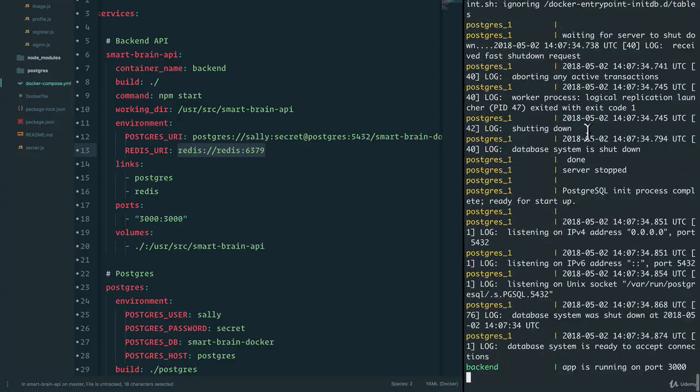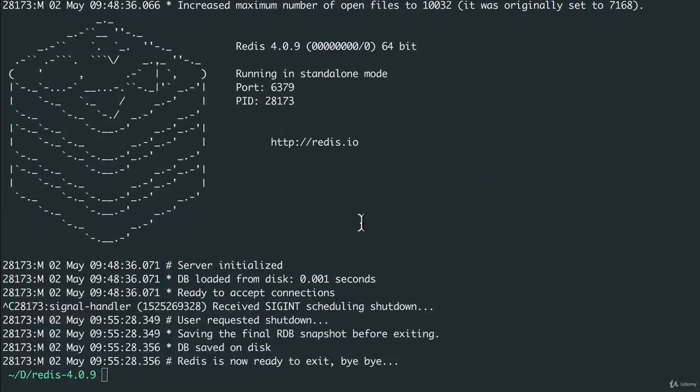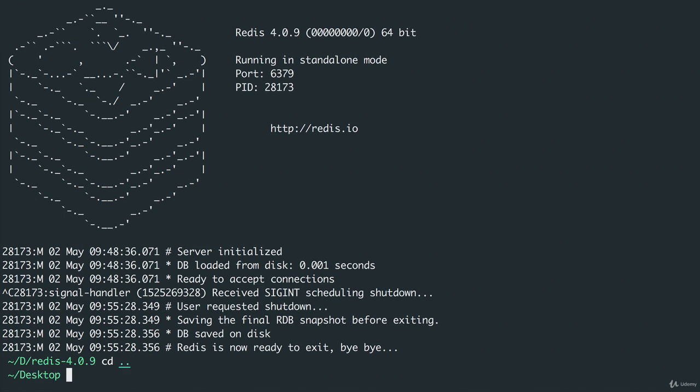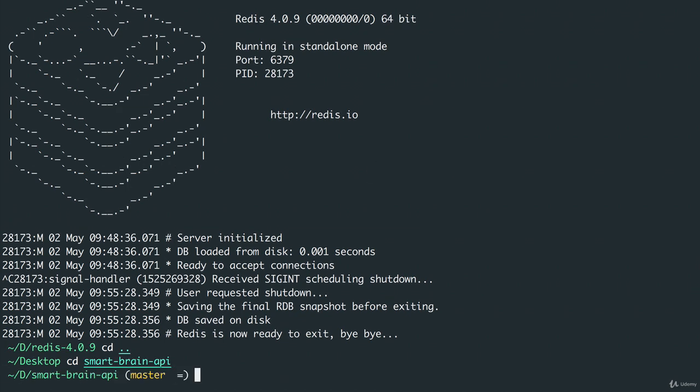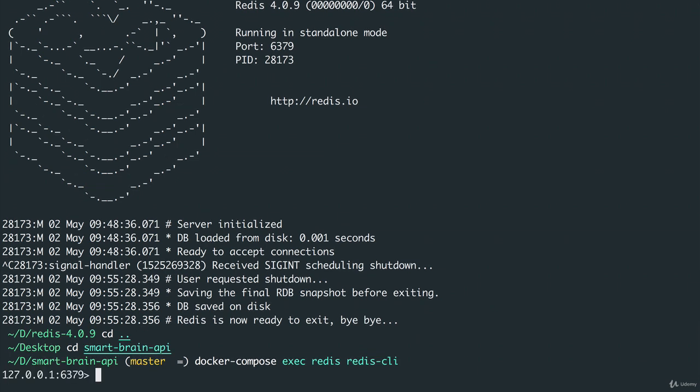And the other exciting thing is that if I go back here and instead of Redis, we enter our project, that is the SmartBrain API. From here, I can access the Redis server that is in our container by simply running docker-compose exec redis, and then running the redis-cli. Look at that. We're able to log into our Redis server and do any GET requests to check if things are actually in our database.